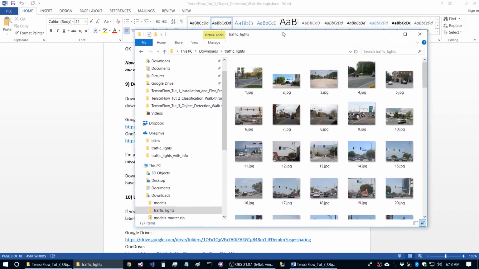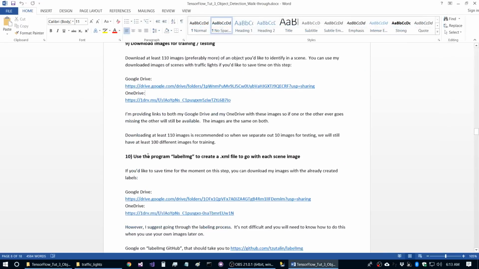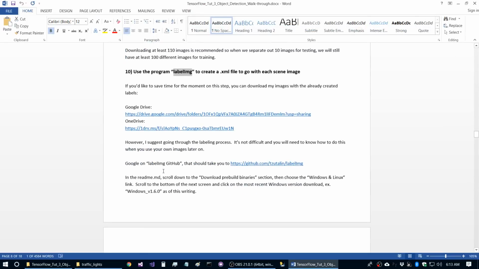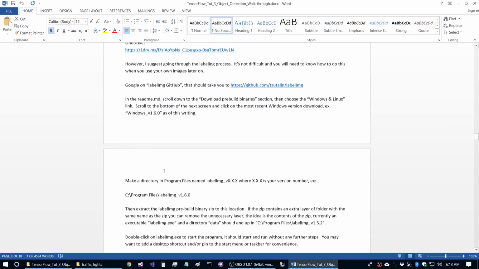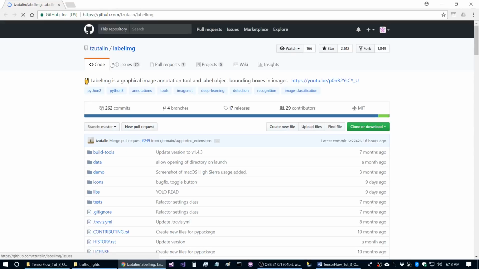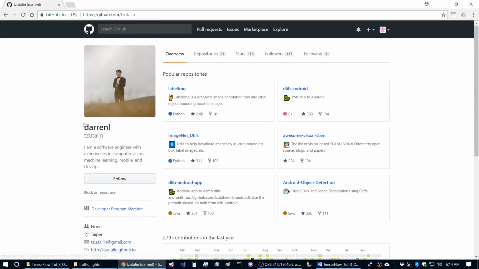So the next thing that we have to do is use this program, or I should say get to use this program, because this program here, LabelImg, is fantastic. Why don't I go ahead and start using it, and then maybe it'll make sense as we go. So we're going to go to this LabelImg GitHub, and you can follow this link right here to get to it. Thank you very much to this kind sir here. I don't know how to pronounce this person's name, but they wrote this program that's absolutely fantastic.